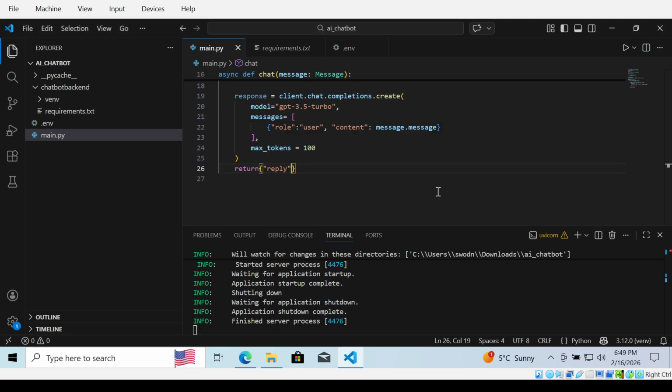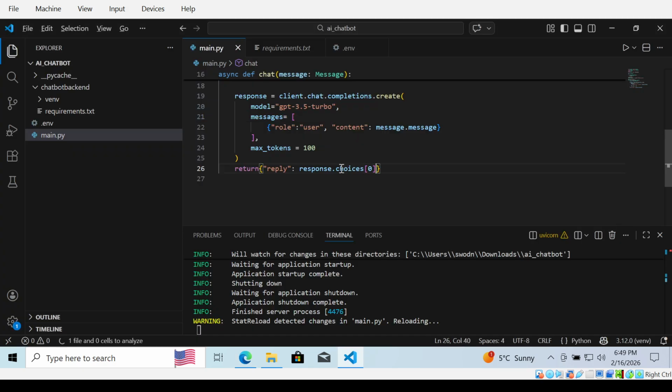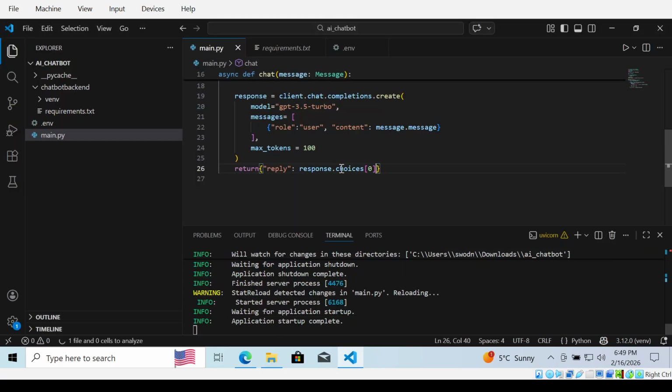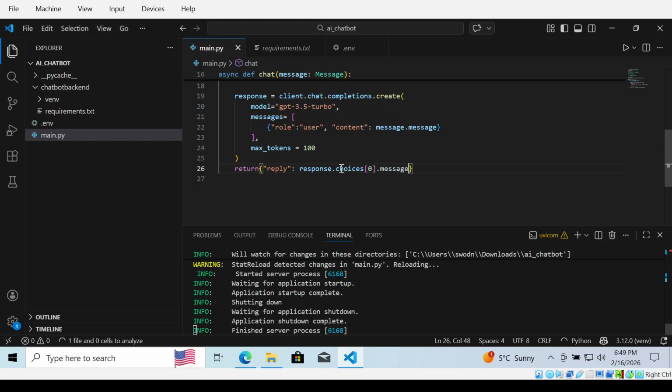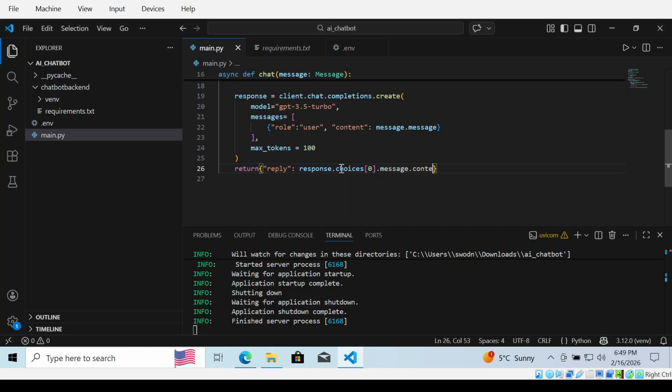Response.choices. Is there a comma? No, there's a colon. This is the response over here. You can see this. And from the response, we're accessing choices, and then at the index 0, we're accessing stuff at the index 0. The message at the index 0, right? Content.strip, alright.